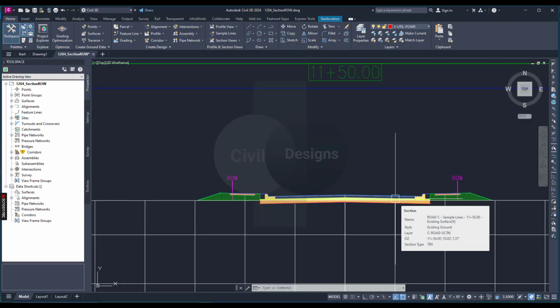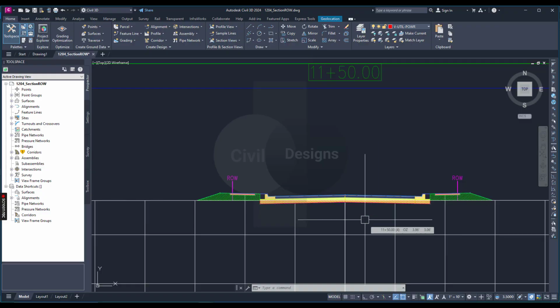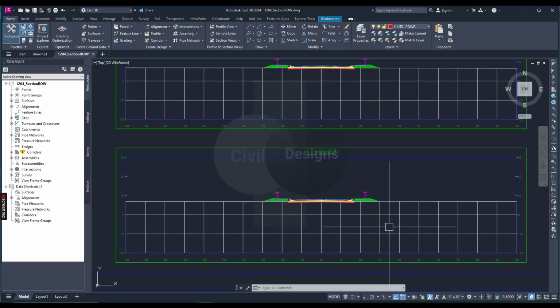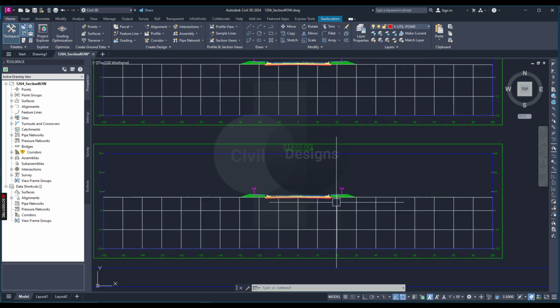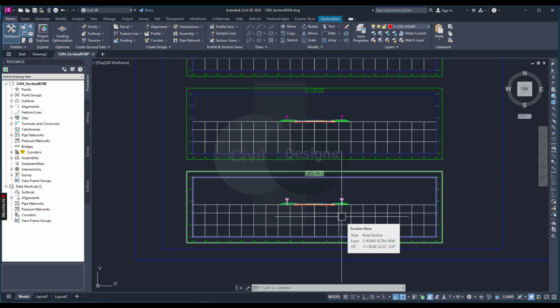So this is the same for any other object. If you want to look at your section, you can align them with your alignment to show them on your section. So you will use the same way for all other objects. Stay tuned with us for this type of advanced Civil 3D knowledge.